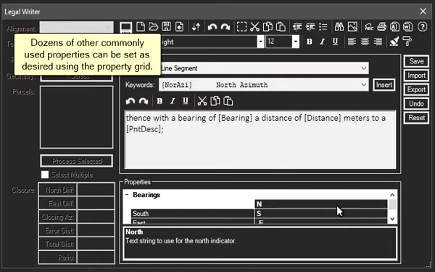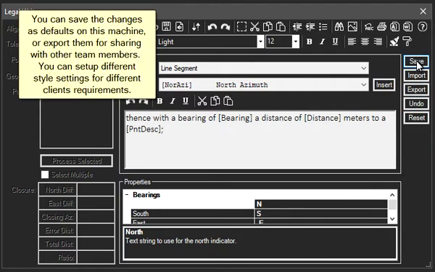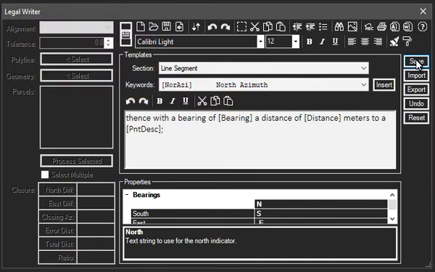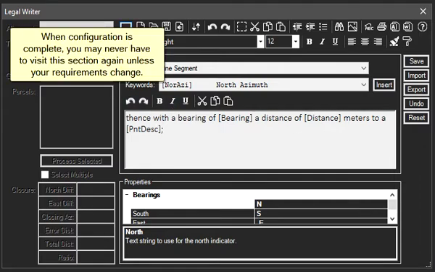Dozens of other commonly used properties can be set as desired using the property grid. You can save the changes as defaults on this machine, or export them for sharing with other team members. You can set up different style settings for different clients' requirements. When configuration is complete, you may never have to visit this section again unless your requirements change.